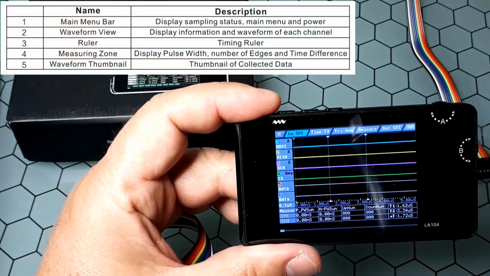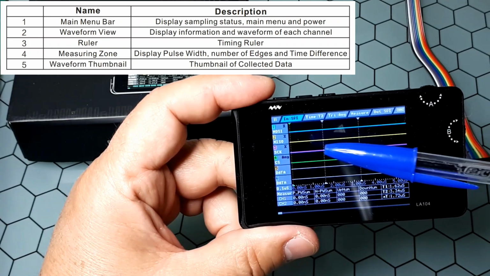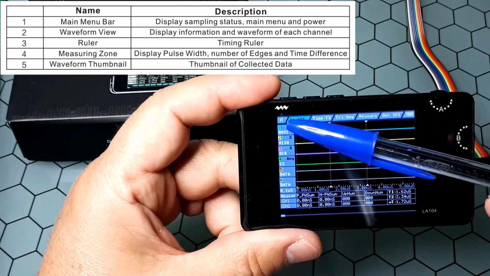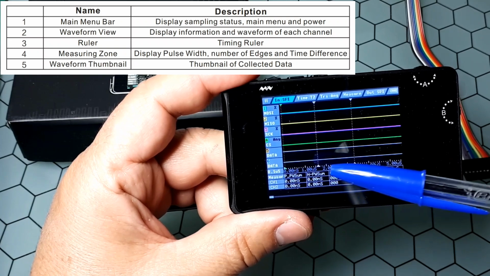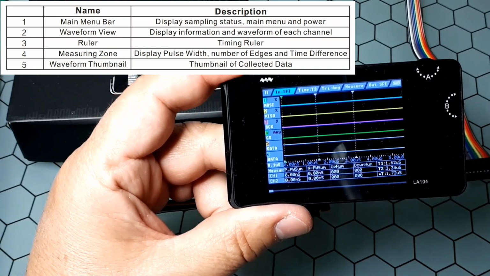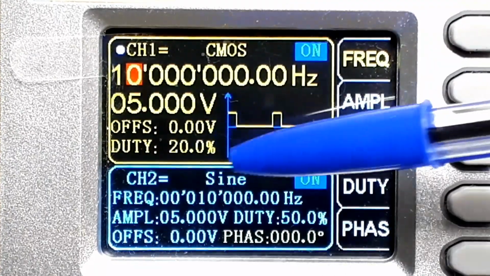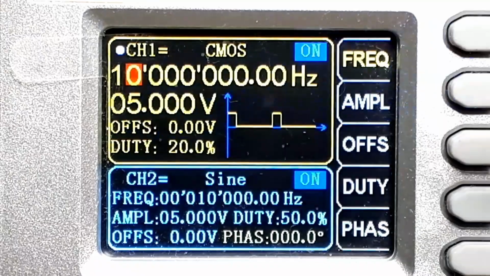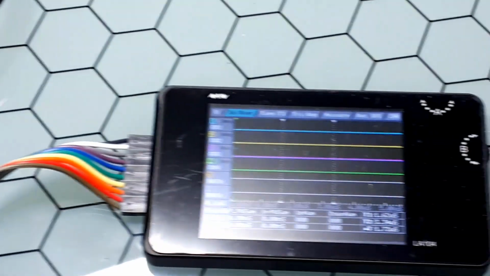The one at the top is the menu area. In the middle you have the display area with the different port numbers. Here you have the ruler, measuring area, and sample scroll bar. In order to test it, I'm generating a 10 MHz PWM signal with 20% duty cycle, 5 volts. This signal from the signal generator goes to the logic analyzer.